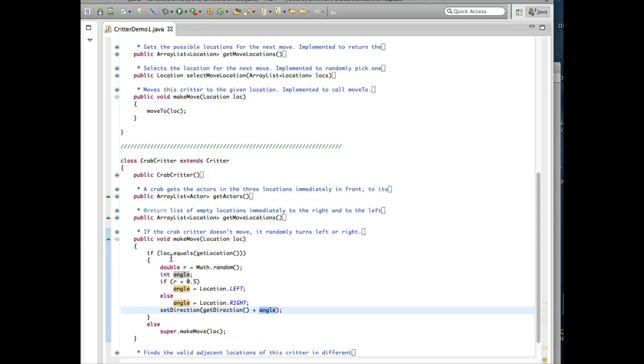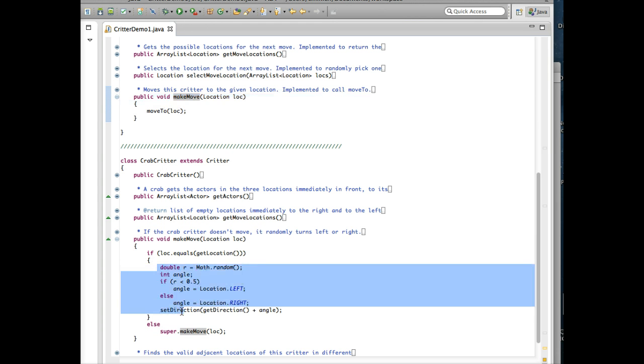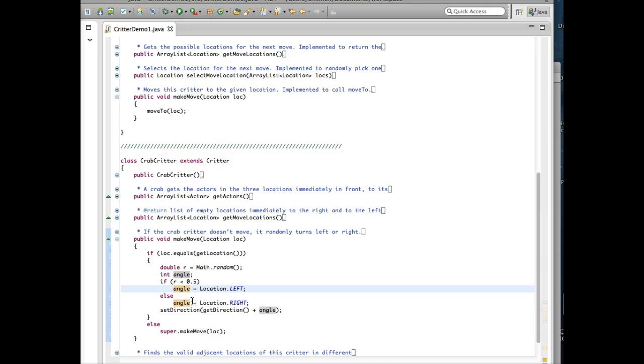Else, he calls his parent class's MakeMove method. When you see the word super, that just means go to the parent class and execute its version of the method that you have here after the dot. So there are situations where a crab critter executes this version of MakeMove, and apparently there are other situations where it does this fancy stuff.